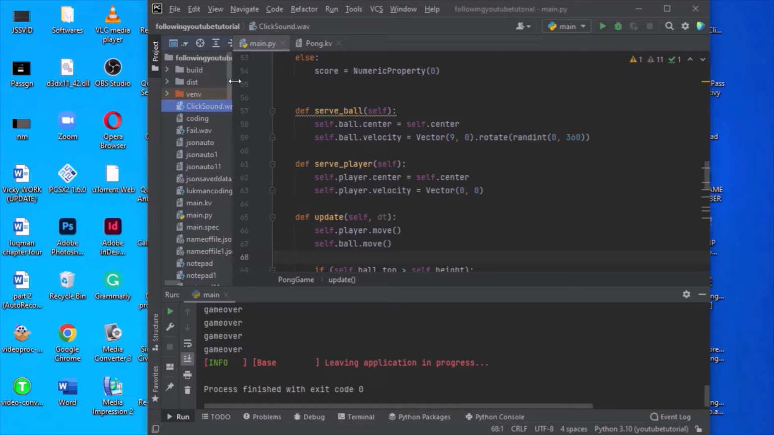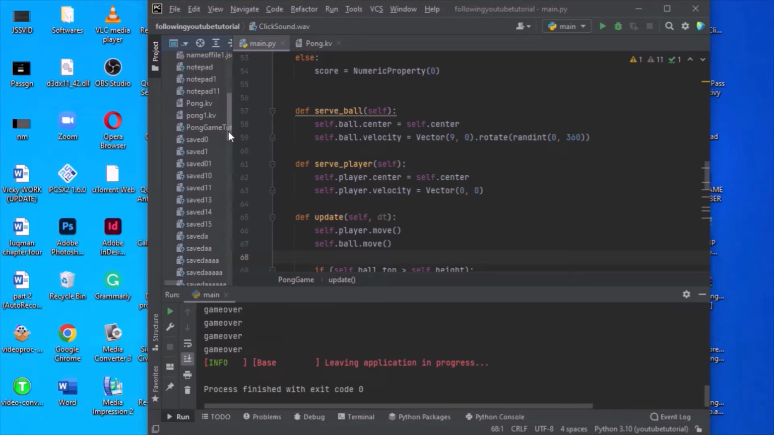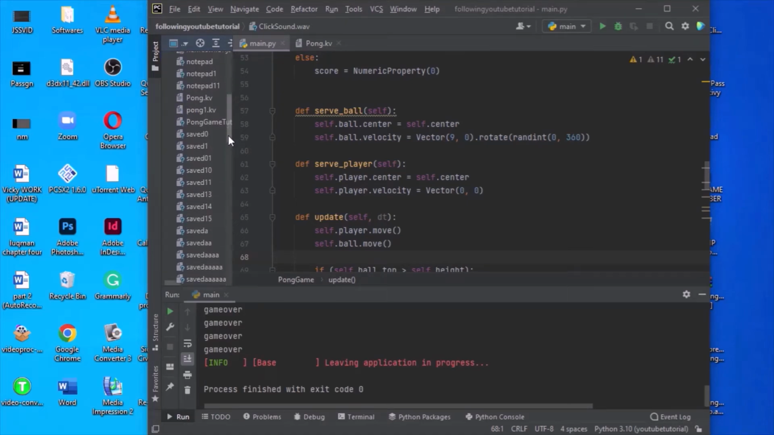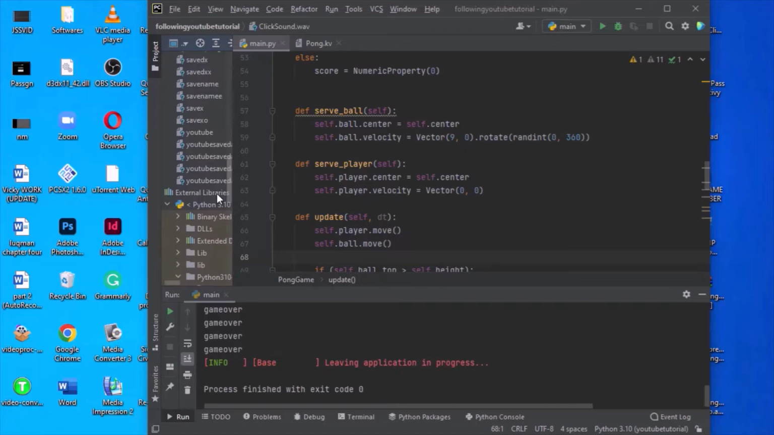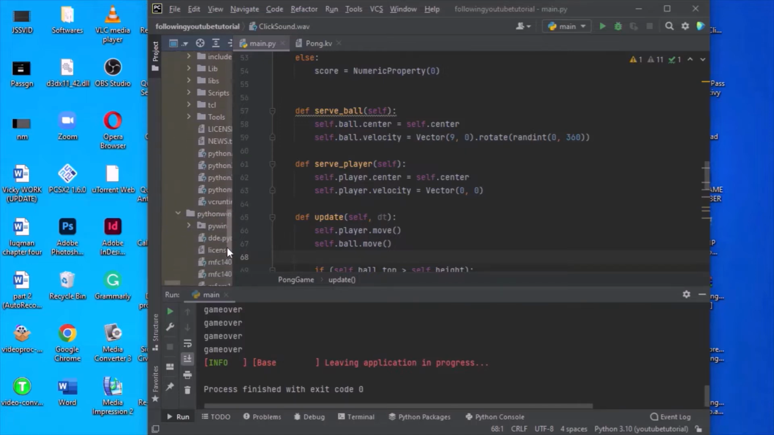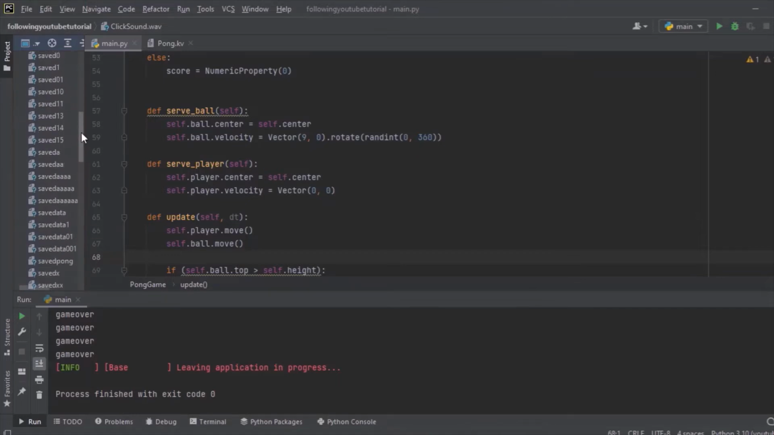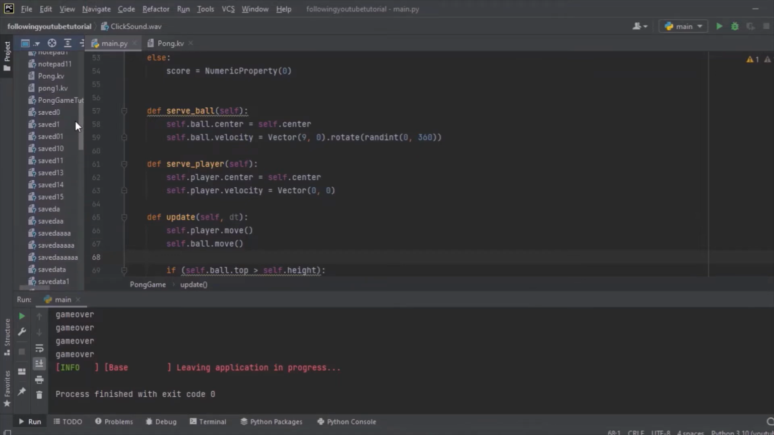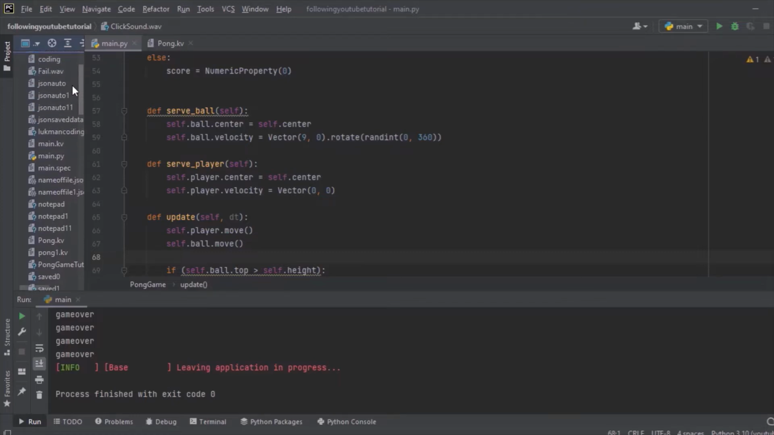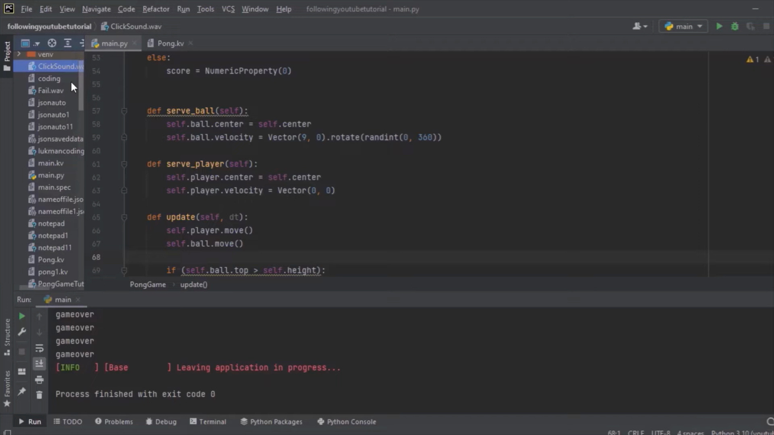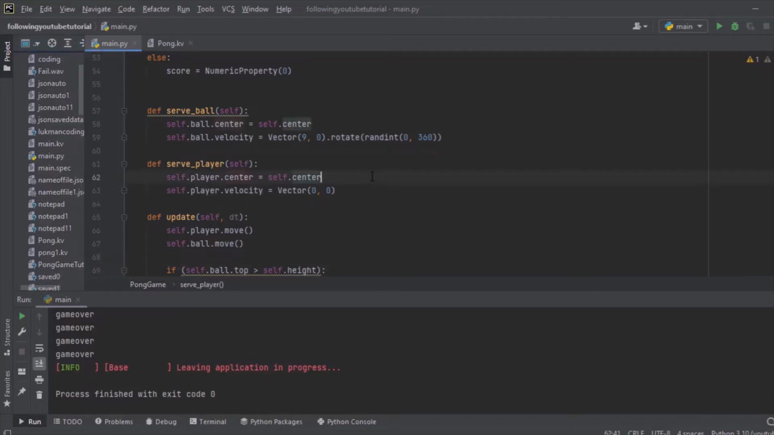I have the click sound and also the fail sound. Where's the fail sound? I have it here, but there's no need of this thing because I have it right over here. So let's just continue first.